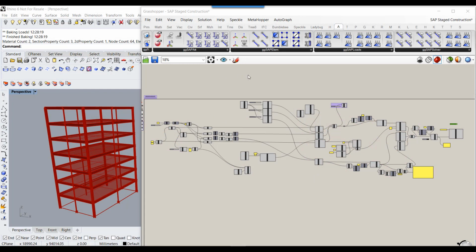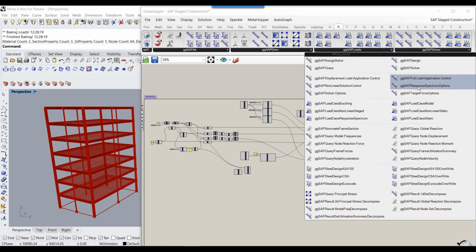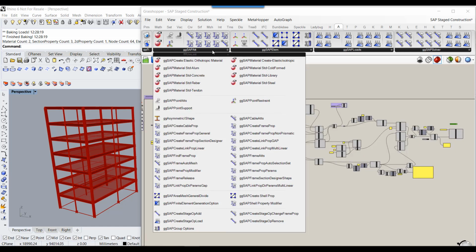So if I go into Grasshopper now, you'll notice under the SAP plugin, there's now a load case non-linear staged construction case which can be created. There's also a couple of other components that are available under the SAP attributes tab, such as create stage operation add, create stage operation change frame property, create stage operation remove, and operation load. So these allow you to start to generate operations within Grasshopper.